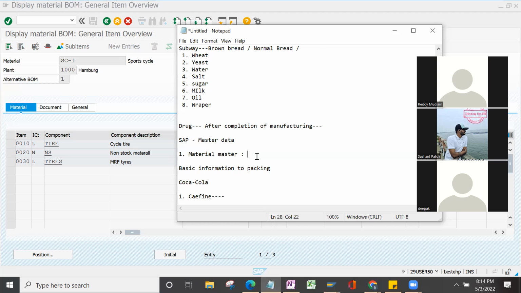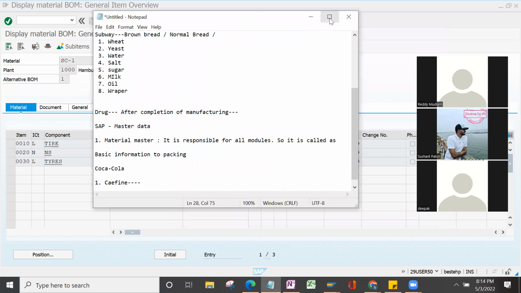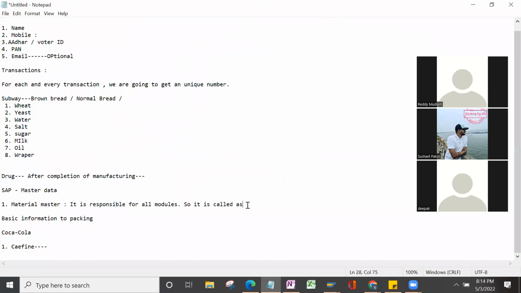Material master is responsible for all modules. So it is called centralized data, centralized master data.